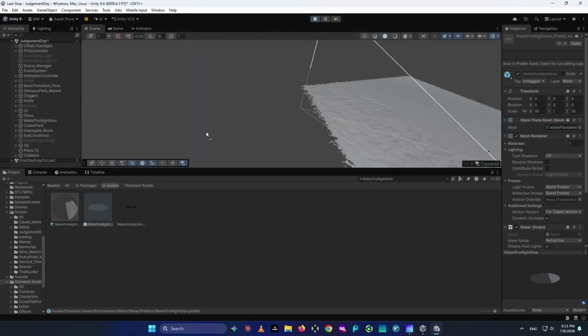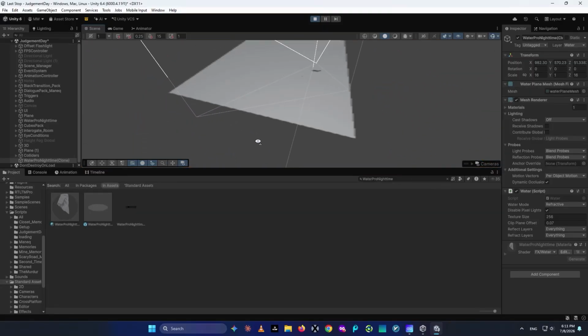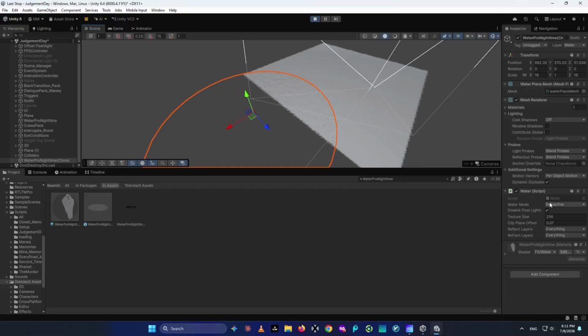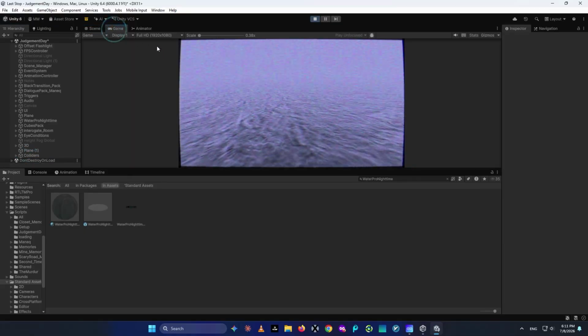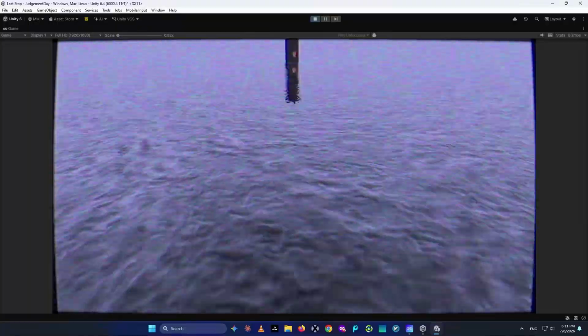So water is going to be added to your project. You see, this is a water. Then you can scale it up and change some stuff on it. So we first got this one. Let's go to the other one.